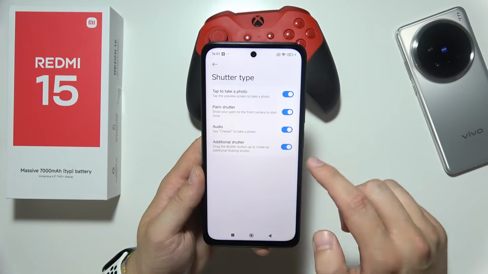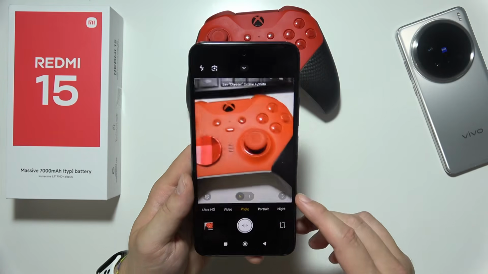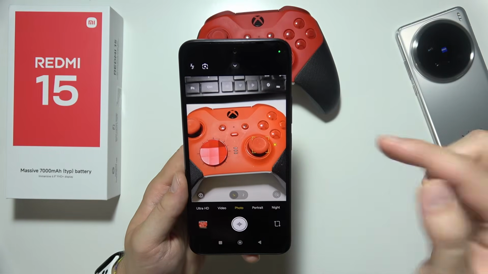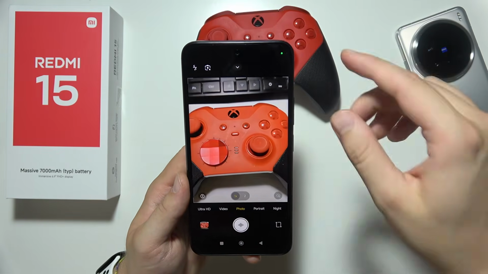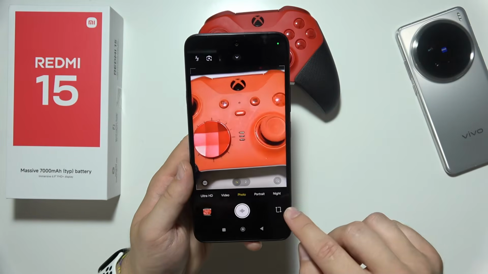So let me show you how it actually works. To use them, you have to turn all of them on. Now the first one, this touch shutter, works like this. When you touch the screen, it will automatically catch focus on the place where you touch it and also adjust brightness and exposure.